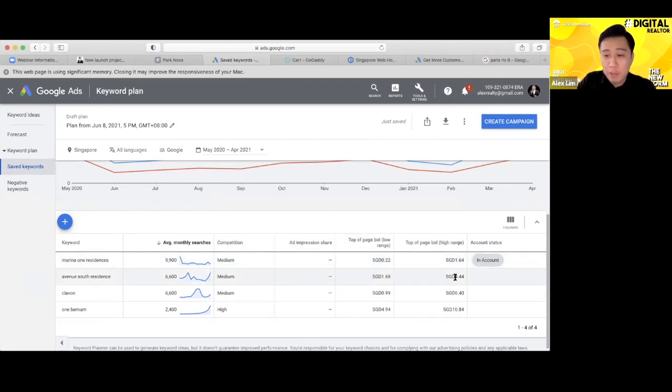See Avenue South, $1 to $4. Clairvon, $1 to $6. One Burnham is still considered very high because people are still playing, $5 to $10. So this is just for you to gauge. It doesn't mean it's going to be like that. It may be more, it may be less, but from here you know the gauge already. This is how you gauge projects. I hope this answers your question, Lynn. Don't worry, I can take some more questions. I'll do another 5 minutes so that it's good for everyone to learn.